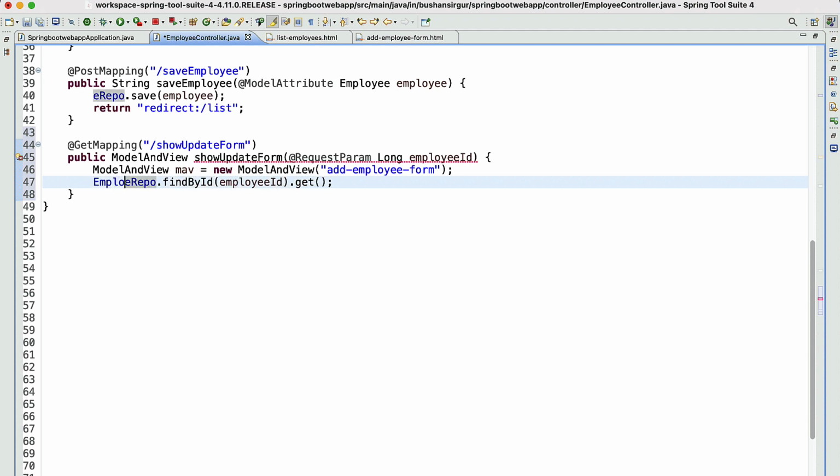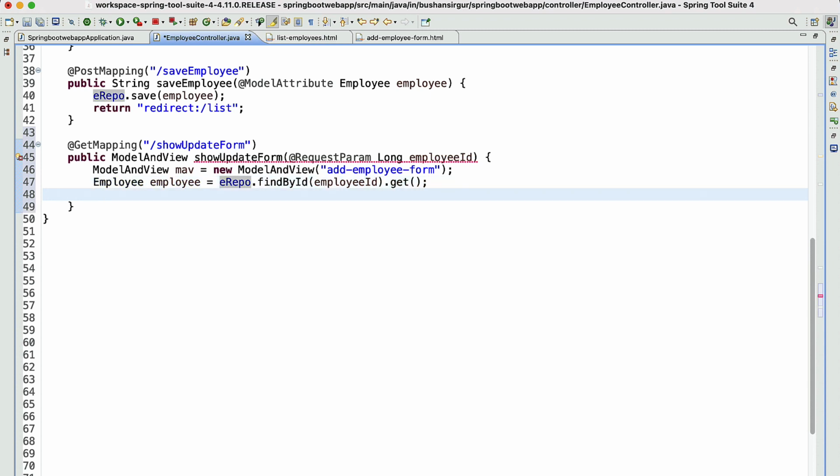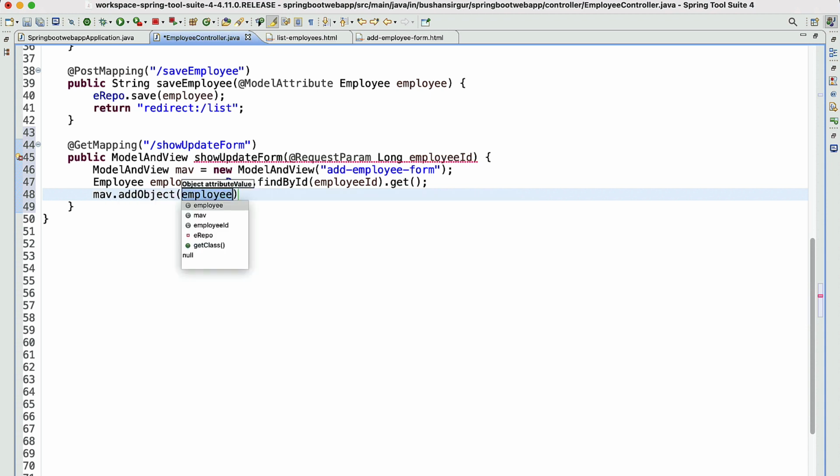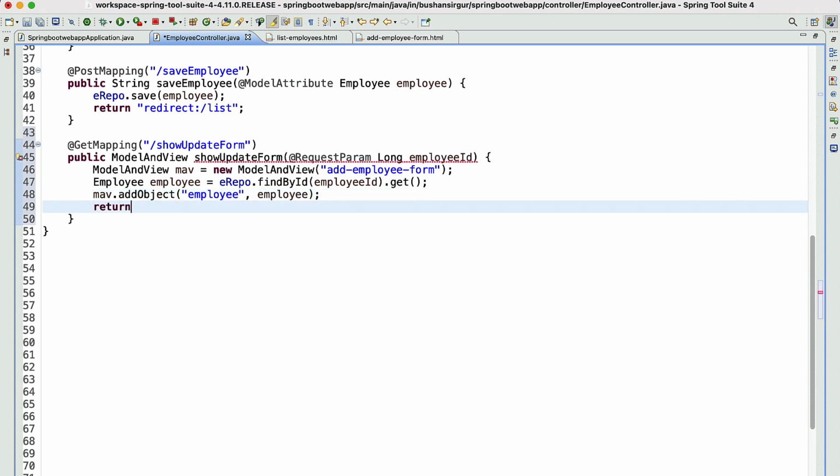This is going to give us the employee object. We can store that in the local variable, which is employee, or we can call this existingEmployee. Let's add this to the ModelAndView object. The key, which is nothing but employee, the value is also employee, and we will return the ModelAndView object.